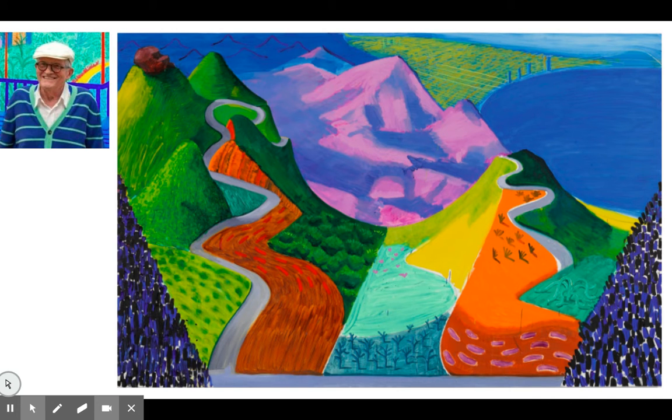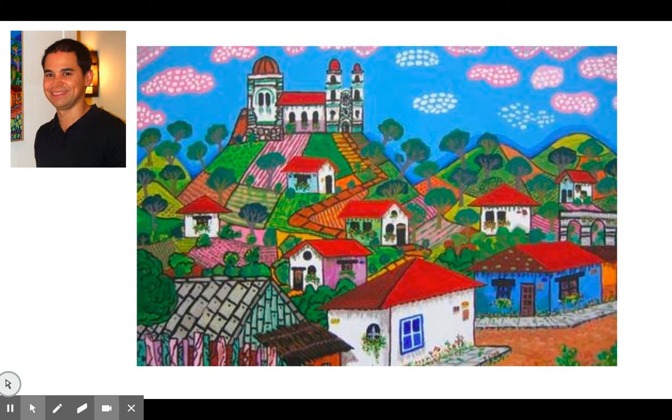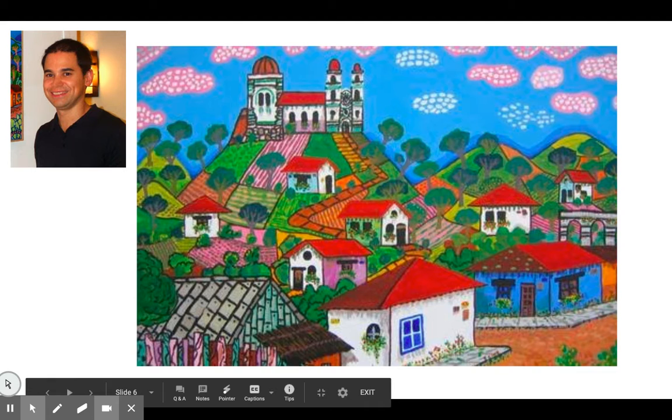This artist, David Hockney, makes beautifully bright colored landscapes as well. He's from California, so you can see he's got the Californian coast here with roads winding through mountains right next to the ocean. This artist is a Bolivian artist who makes beautiful landscapes, including little buildings in the village that he lives in.